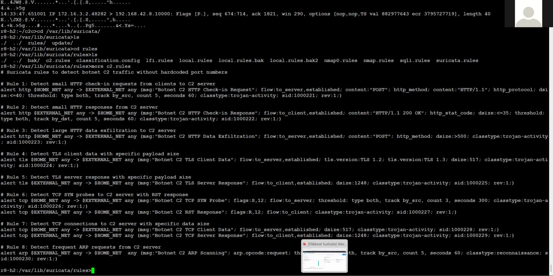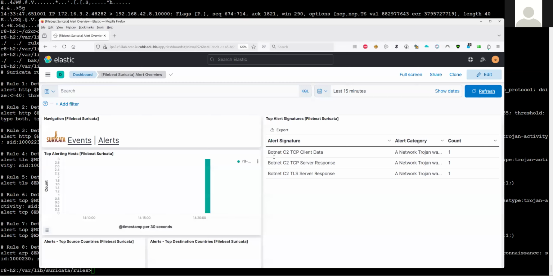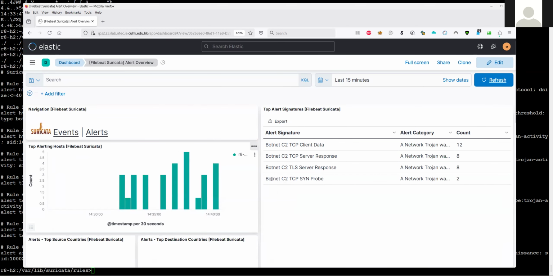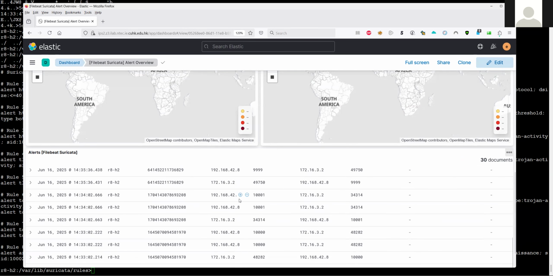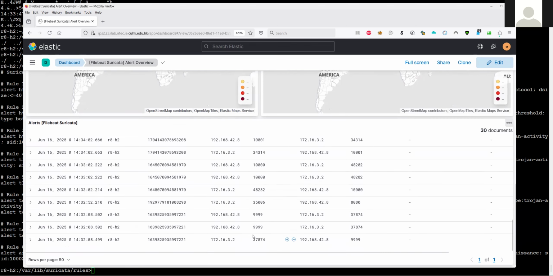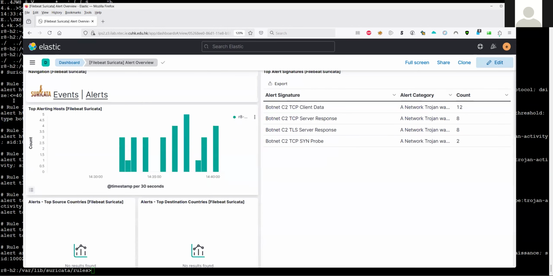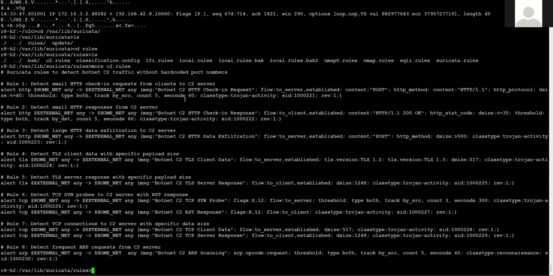Let me refresh it so that you can detect some TCP client data and server responses here. Because they are encrypted and sending the heartbeat signal to the C2 server, from time to time they have this plot here. They are connected to different ports here: 10,000 here, 9999 here. So you can use this universal rule to try to detect it.